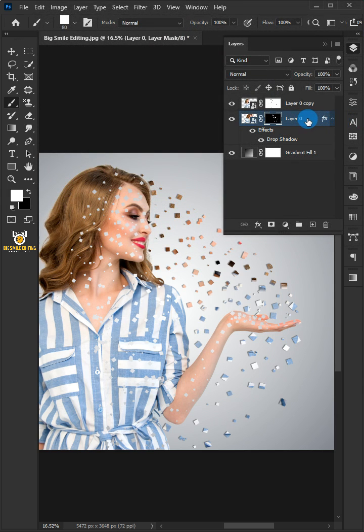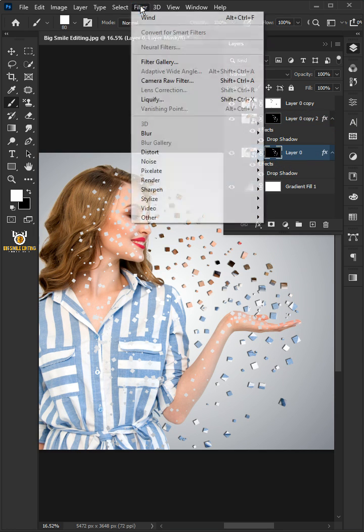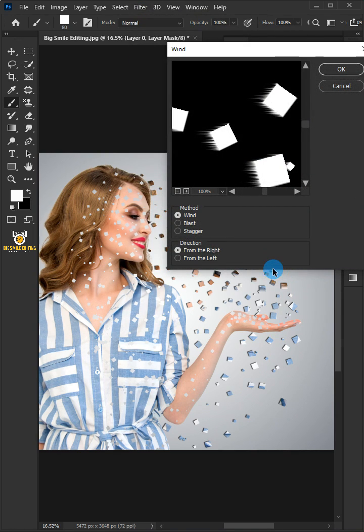Press Ctrl J to make a copy of layer. Select the layer mask of layer 0. Go to Filter, Stylize and choose the Wind. Just copy these settings. And click OK.